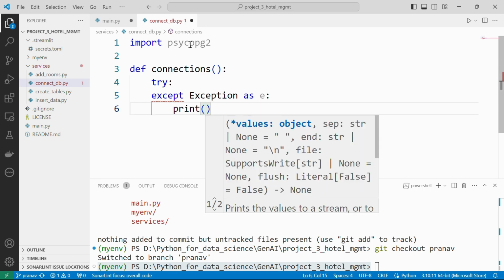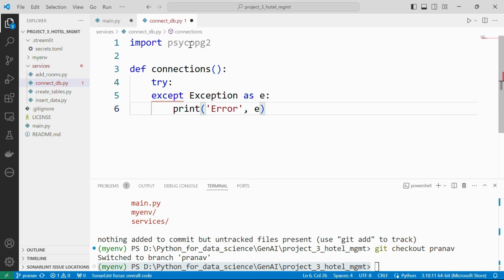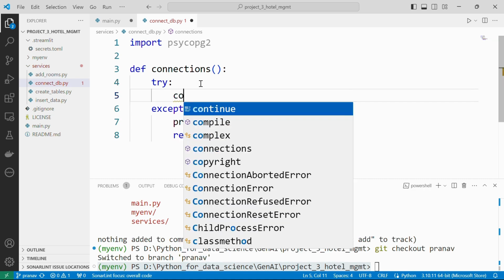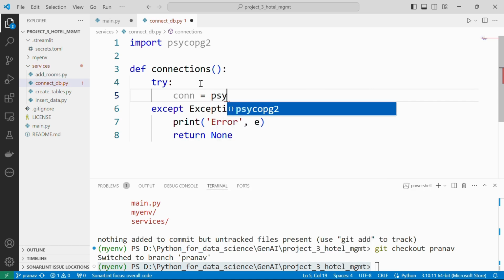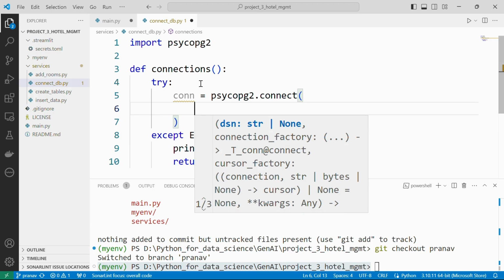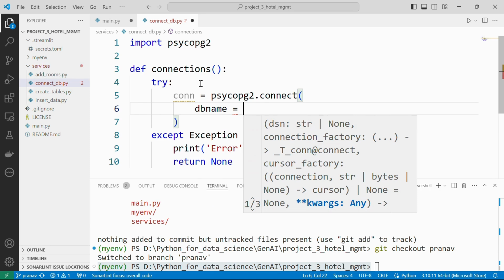Okay, and we can print the error message here, and we will return empty. However, if there is no exception, then we should be able to connect to the database. So there is a function connect, and this function takes as input the database name. The database name we will be taking not directly but from the secrets folder.